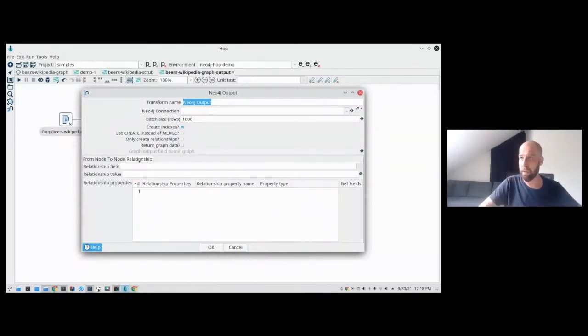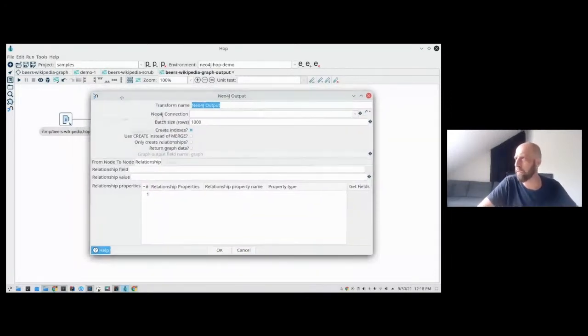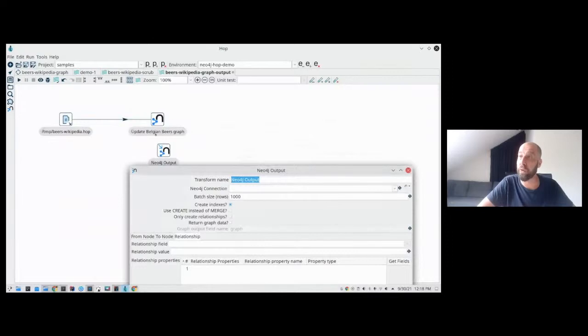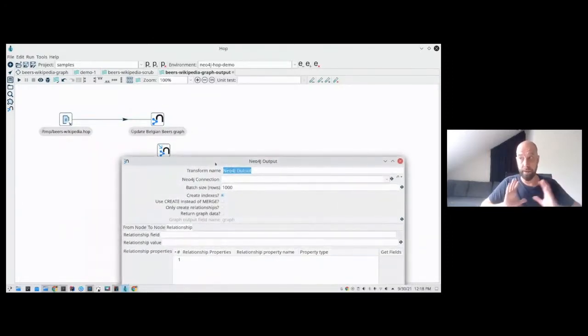and then the relationship that will connect your from and to nodes. So as always with Hop, there are many ways to skin a cat. This was done in this example through a graph output, but a Neo4j output where you write two nodes and the relationships between them could have been another option.